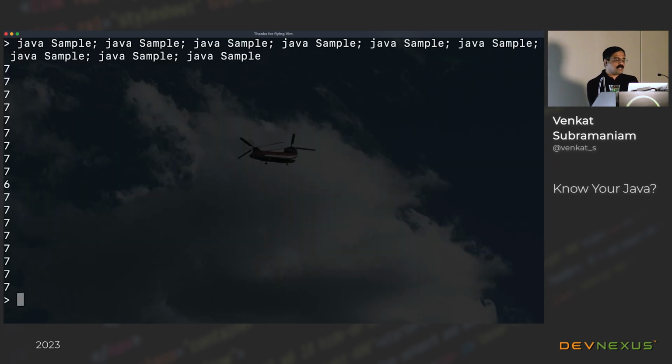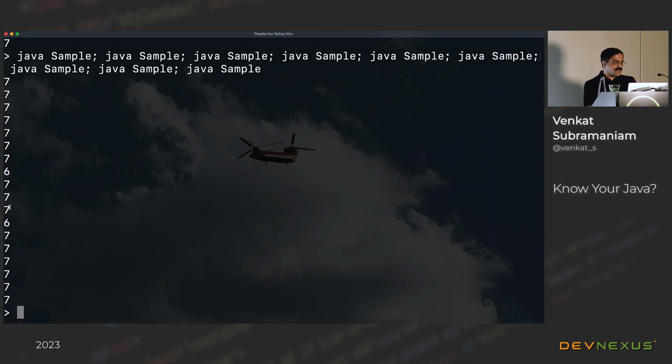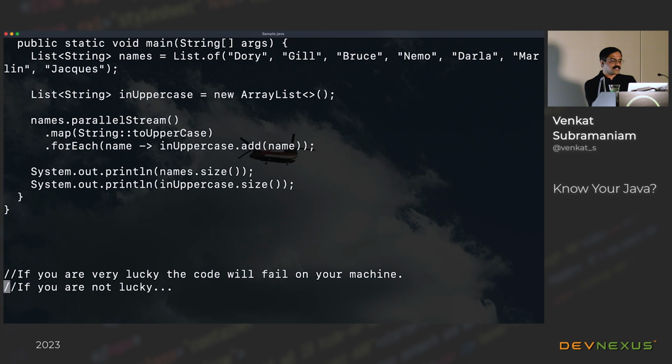You have no clue. You can see a 6 right in the middle someplace, nothing in this run, and there's a 6 here as well, and another 6 here as well, and you have no clue when you may see a value of 5, for example. I've seen that as well. So it's incredibly difficult to prove the correctness of that code unless you know what's happening.